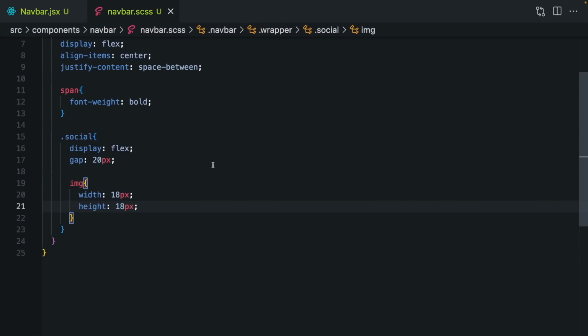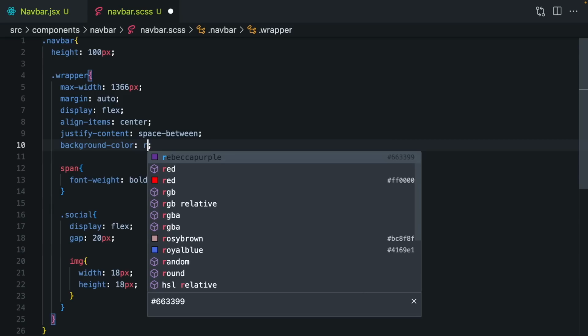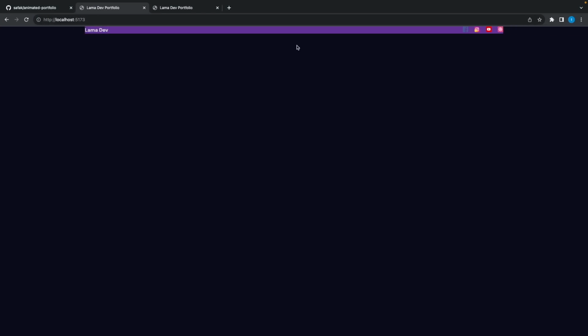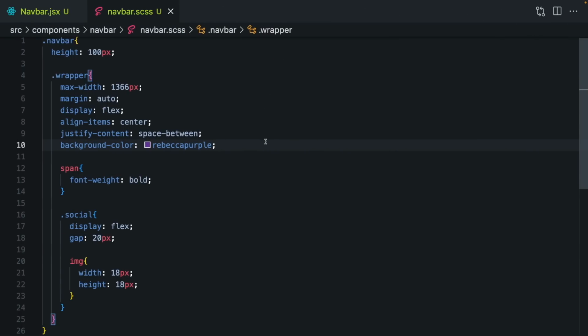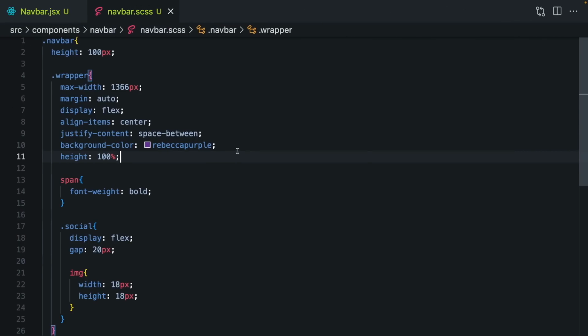Okay, but as you can see, this wrapper is not centered. Let's check. Because as you can see, its height is not 100%. So I will come here and say 100% and perfect.